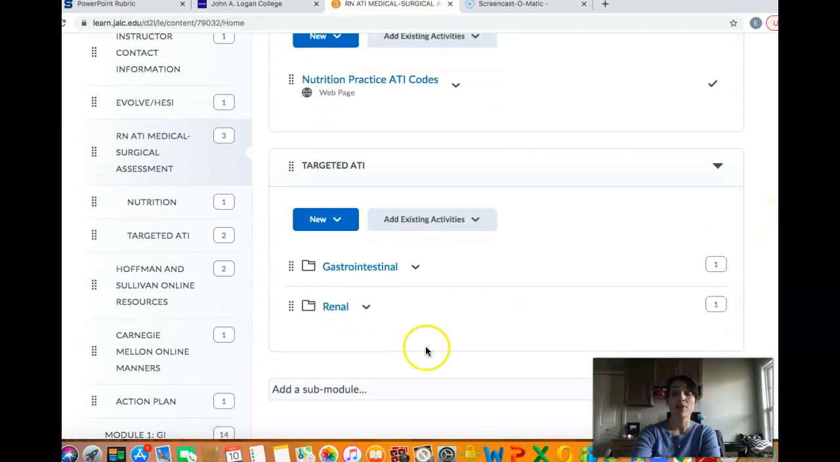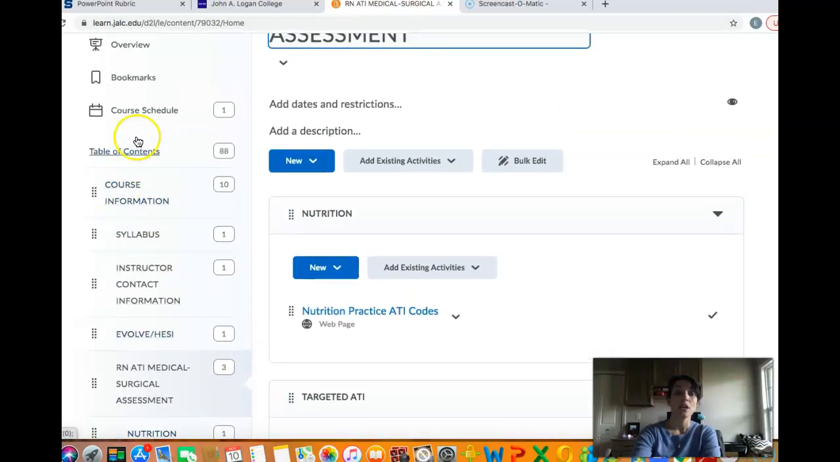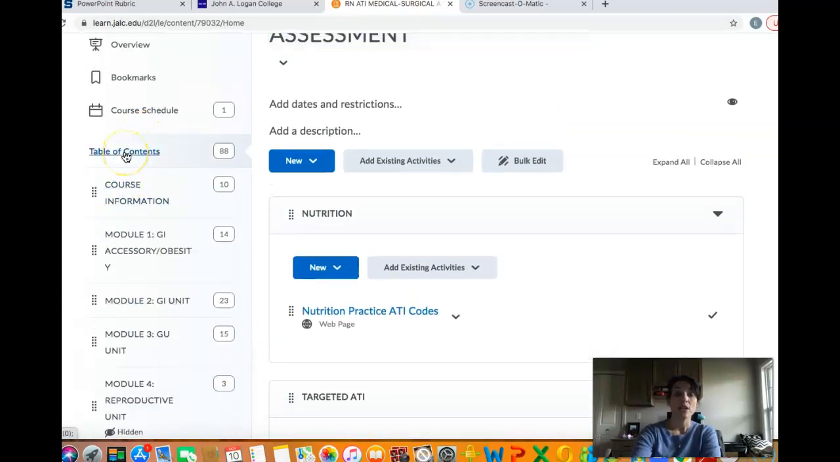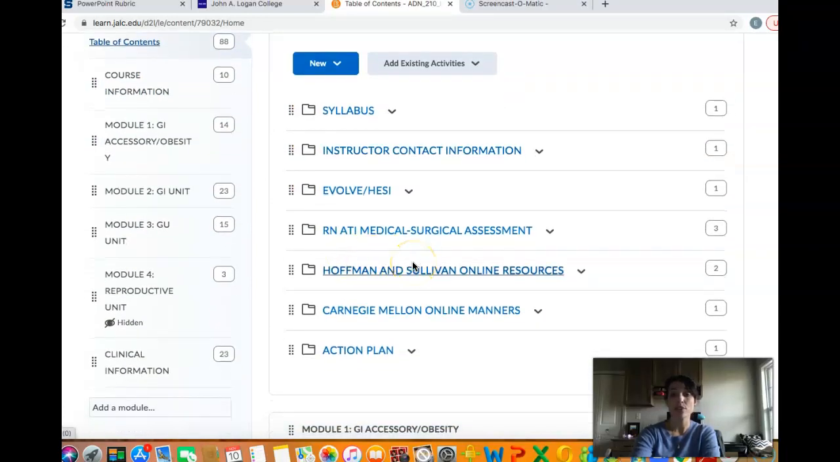The other thing you have is targeted ATIs. I have one for the gastrointestinal system and one for the renal system. So you do have active ATI work going on throughout this course. Let's go back out here. Other things you'll find in here: I've got online resources for the Hoffman and Sullivan book, and online manners, which, since you've been in these courses long enough, should not be an issue. And then I have your action plan.